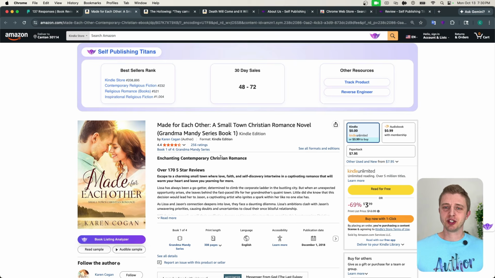So another strategy could be running a lot of Amazon ads to your first book, even if they're not fully profitable, but then making up the profits on the second, third, and fourth book. So that's just one more strategy for high content books. But let's look at the rest of the listing here.